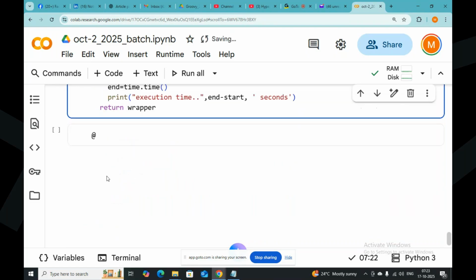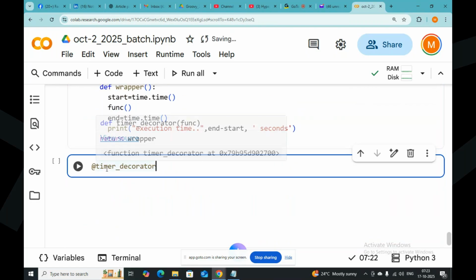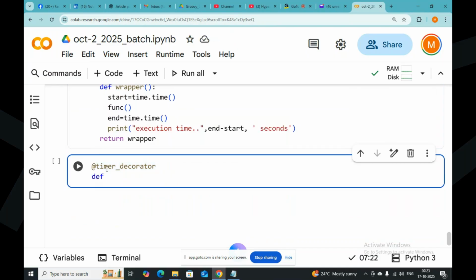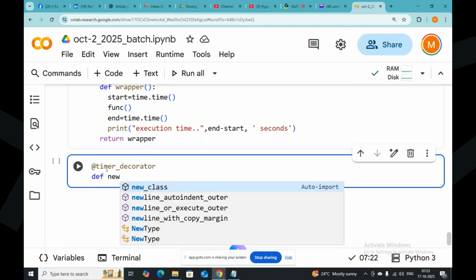Decorator name is timer decorator. Just define the timer decorator. Mohansh, why are we taking another cell? Can't we write in the same cell? We can write in the same cell. You people were confused; that is the reason I'm taking this. Okay, a new function.